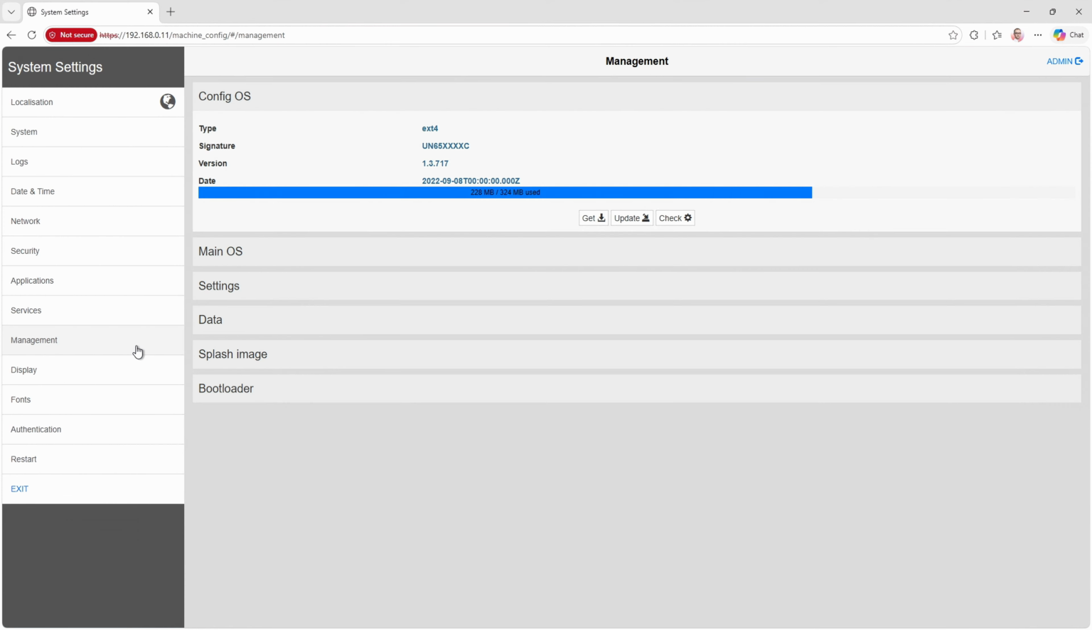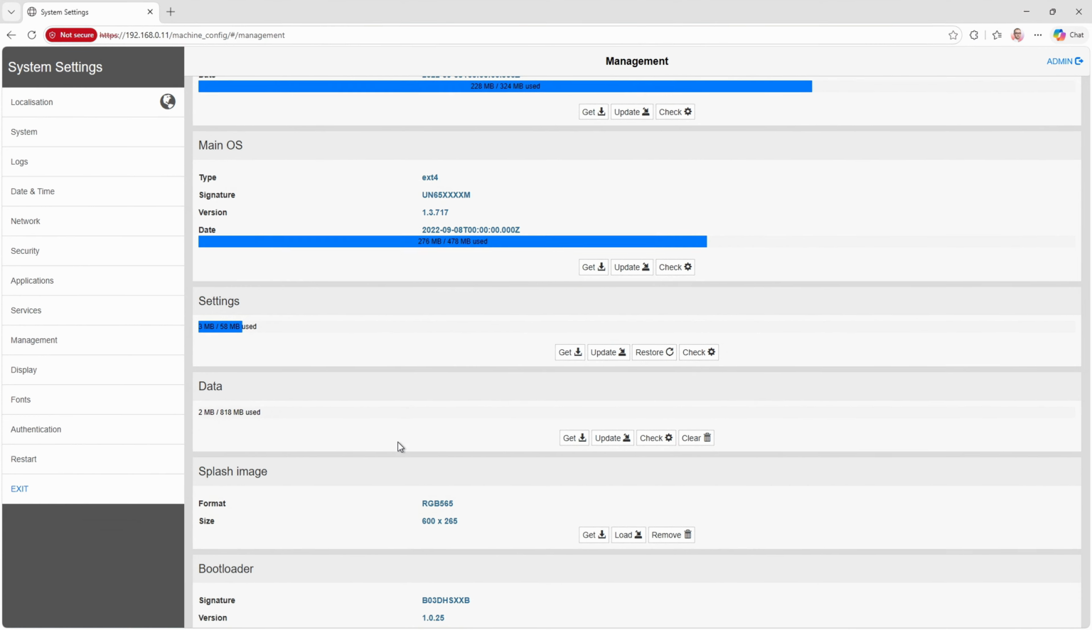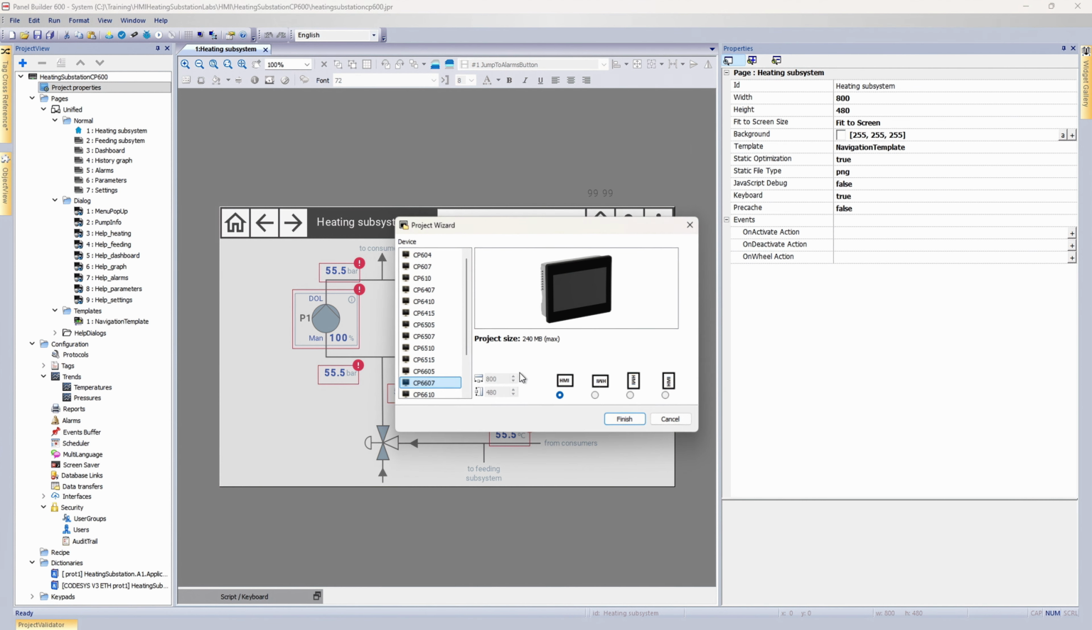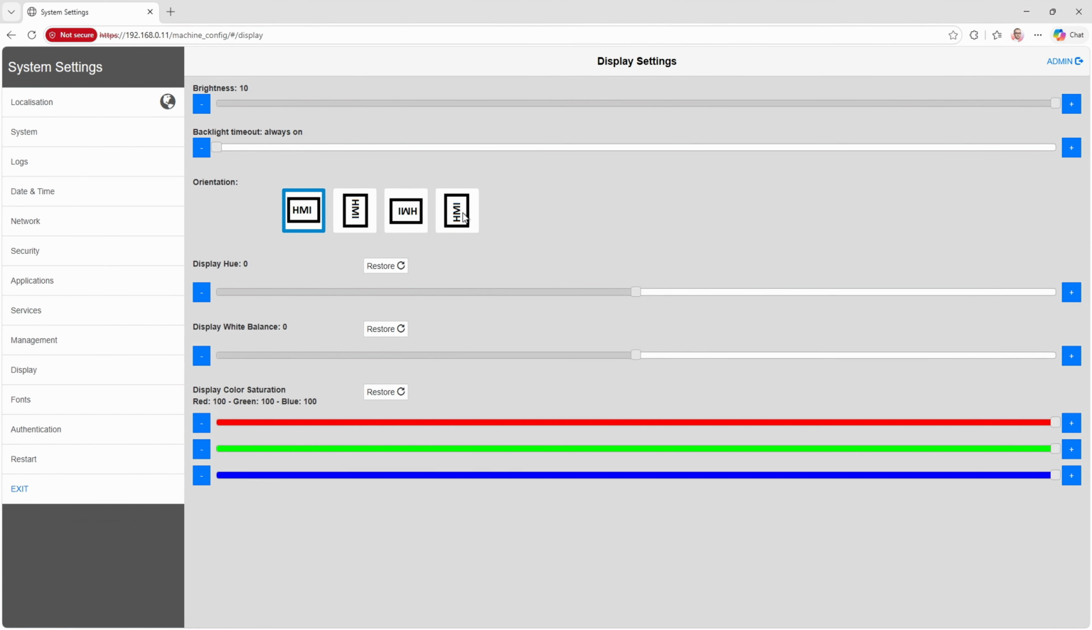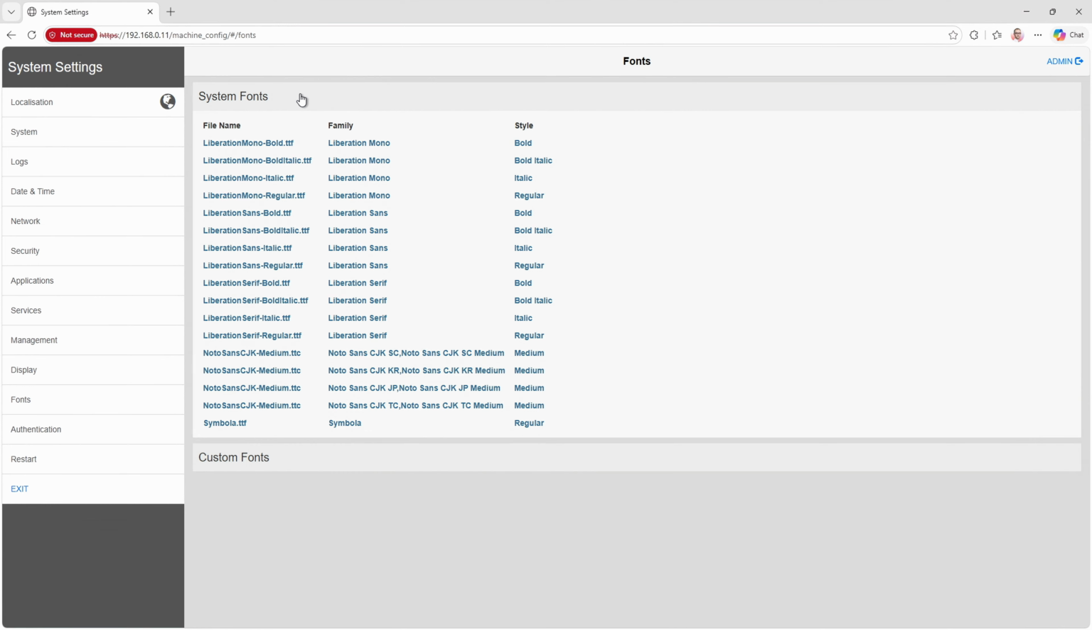In management section, you can update components of panel's operating system and replace splash screen image, which panel shows when it starts up. Display tab could be useful to set up things like screen brightness, backlight switch off, timeout, color shift, as well as screen orientation. If you choose to develop your user interface in vertical orientation, all the system menus should follow, and that's where you can change it. I think fonts tab is not that important, but if you're into such thing, you can load your own fonts to the panel.